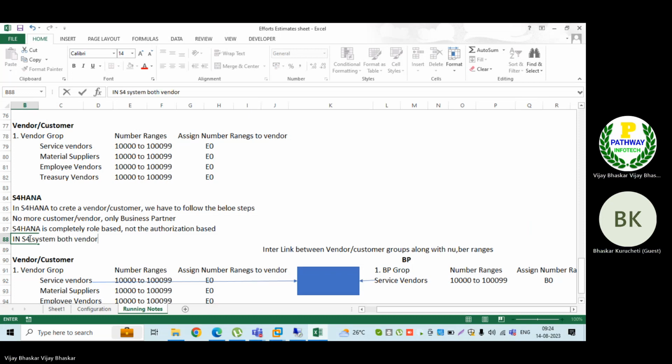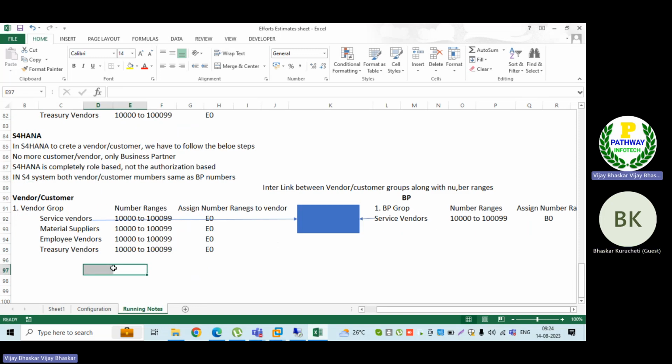both vendor and customer numbers should be the same as BP numbers. Now why is the same number required? Let's say there is one vendor, some Mahindra and Mahindra group. The vendor which I have created, let's say it is the 10th vendor which I have created.